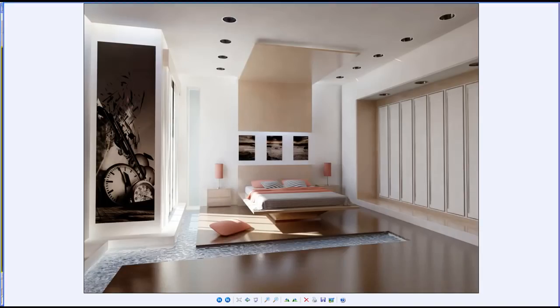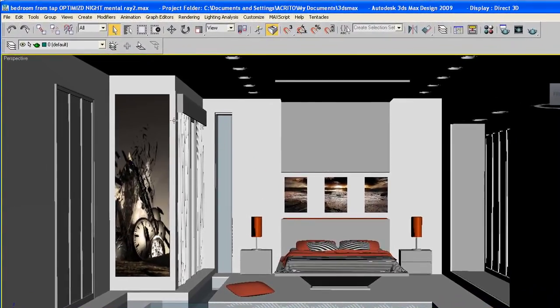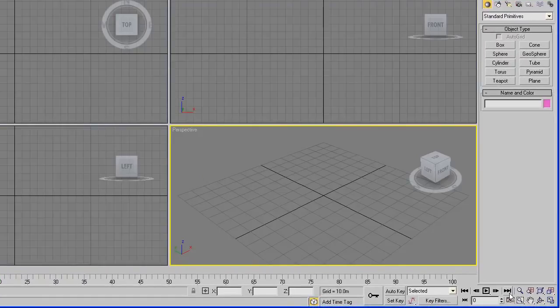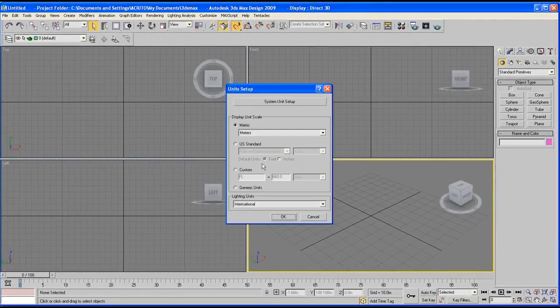So let's start off by going to 3D Studio Max. I'm using 2009 because my 2010 isn't working properly. You can use any other versions as they all work in a similar way. So I'll start off by resetting my scene. And we are ready to go. Start off by going to Customize, Unit Setup, and make sure we've got meters here.